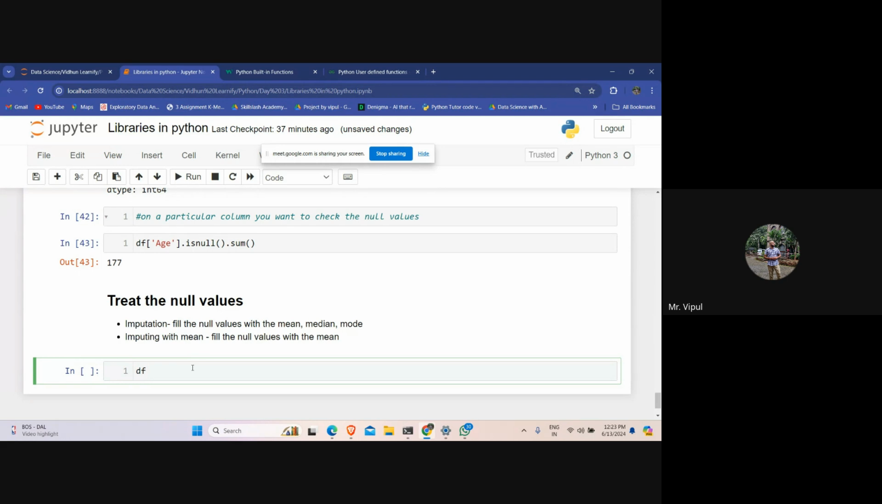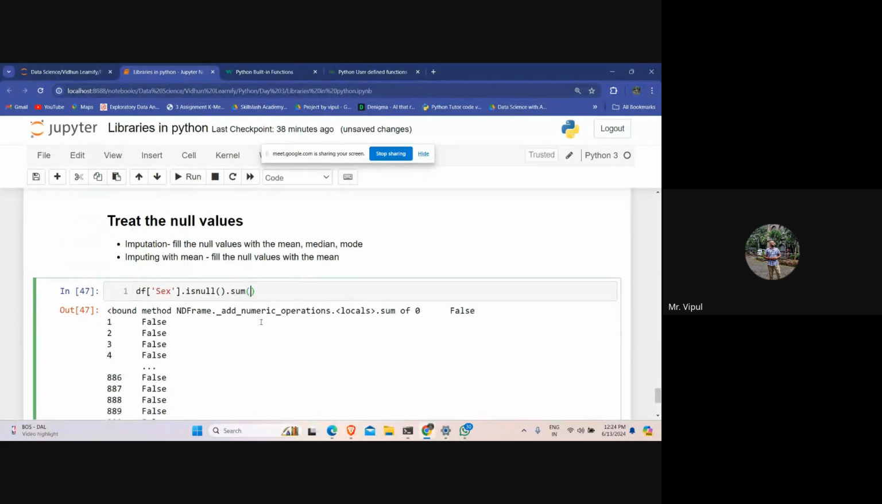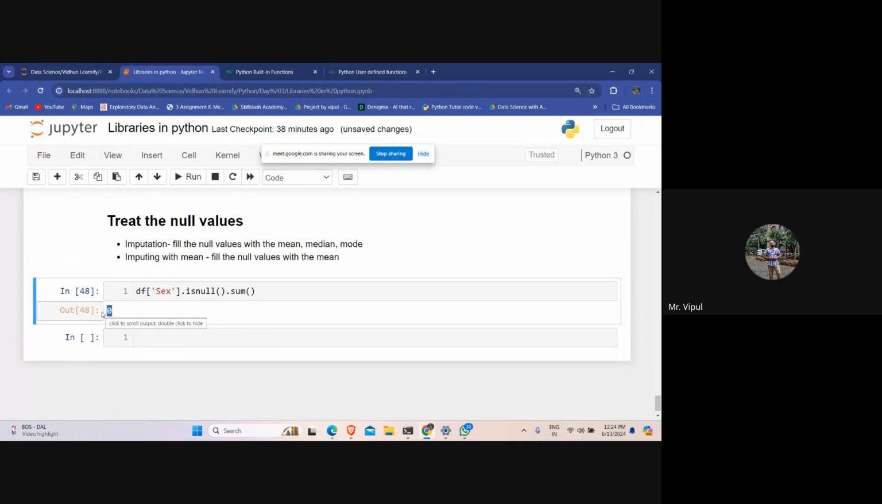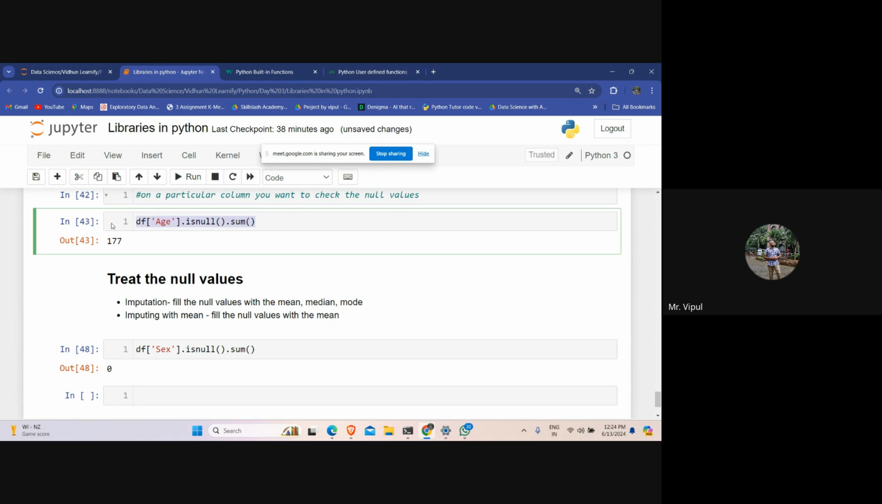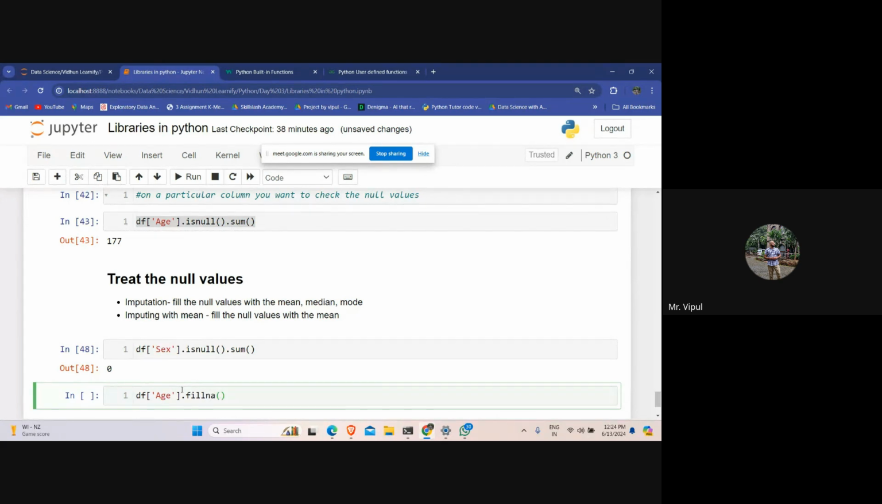Similarly, we have another column, let's say df of sex column. Do we have null values for it? Isnull dot sum, open and close bracket. You do not have null values for the sex column. Yes or no? Suppose for each column you want to fill the null values. What you'll do is write df of each column and use the fillna function. Fillna. And with what do you want to fill? Let's say I want to fill df of age with the mean, comma inplace is equal to true.